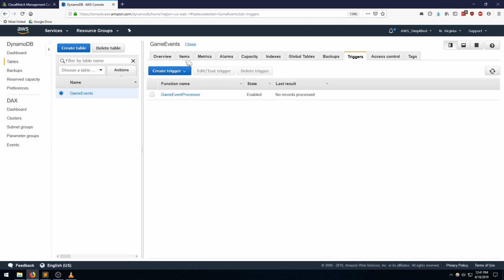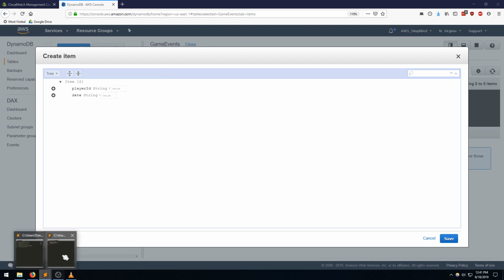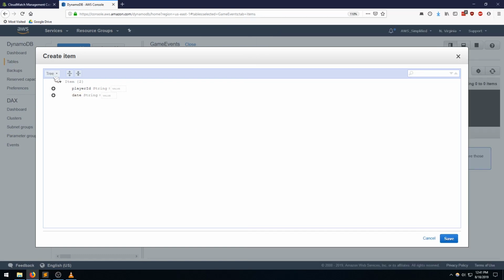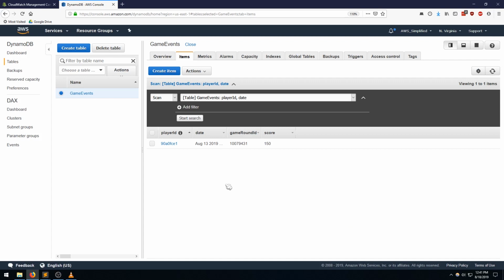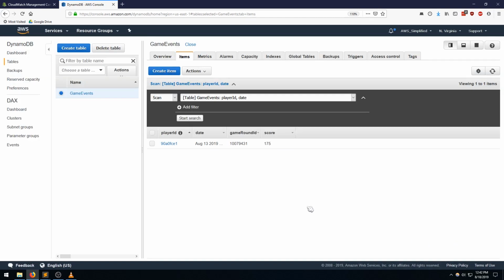So let's go over to the item section, and we're going to create an item, and I have something prepared to add in. This is what I was originally going to add. If we come over here and change this to text, there's a neat trick where you can just paste in a JSON and it'll use your keys as the column names. And we're going to click save. So again, as a reminder, that should have triggered an insert event. And now I'm going to change the score to 175. Click on save. So that should have triggered a modify event on our Lambda.